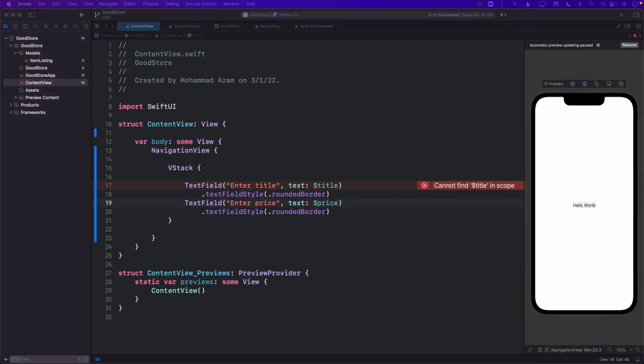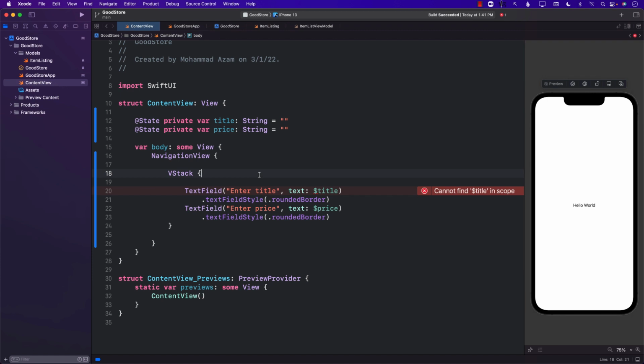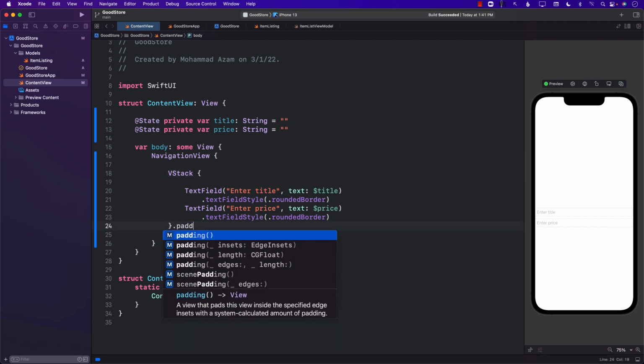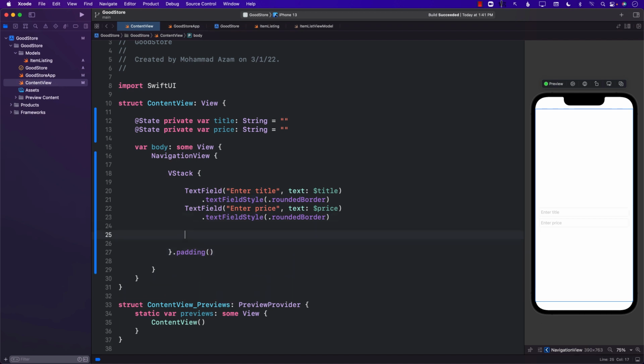Now, the title as well as the price need to be state variables, bindable state variables. So I'm just going to go ahead and add it on the top. Let's go ahead and refresh our view so that we can see what it actually looks like. So now you can see that we have added the two text boxes. That's great. Let's go ahead and add a bit of padding. Great. And we can also add a spacer so everything is kind of pushed up.